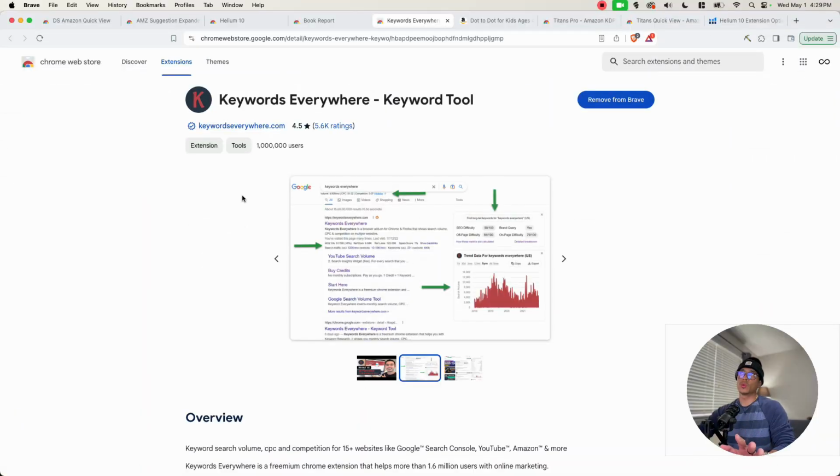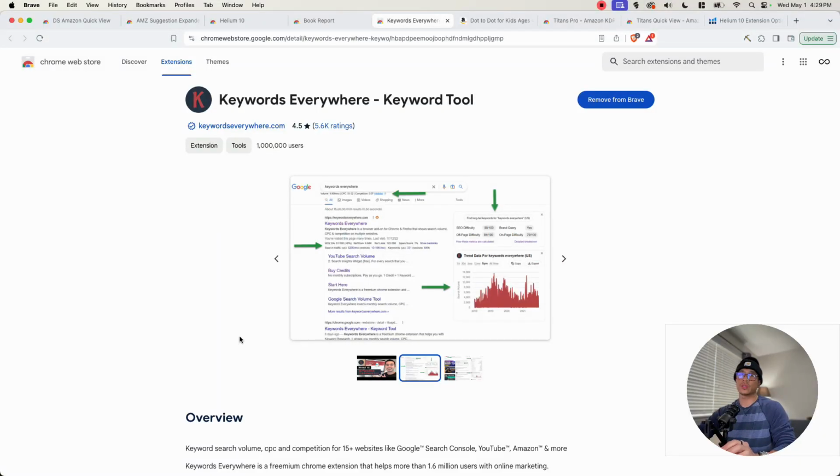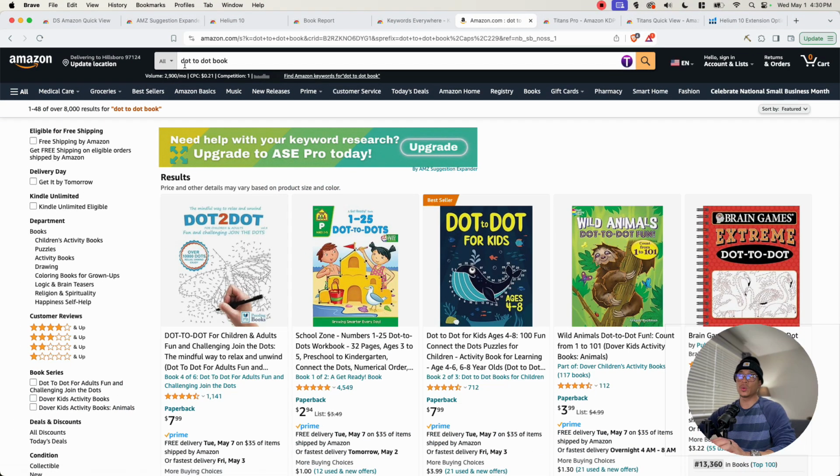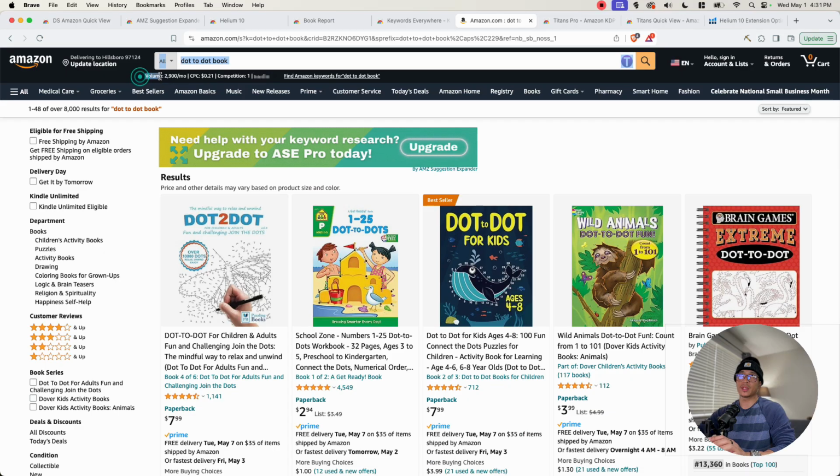Now, the next tool is called Keywords Everywhere. It is a keyword tool that allows you to see the search volume as well as the cost per click and things like that on the actual Amazon search. So if we do our search for book, we can see that there's this information right on the bottom, and this is the Keywords Everywhere plugin. This is going to give us the volume for the Google search, which is 2,900 per month, as well as the cost per click for Google and the competition.